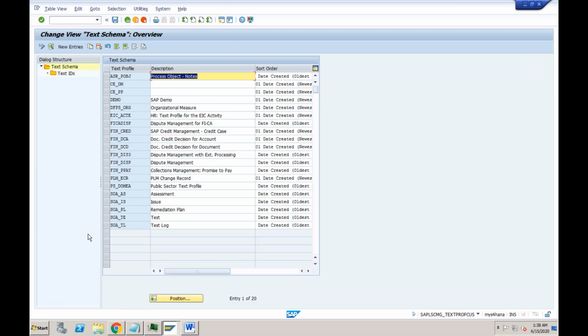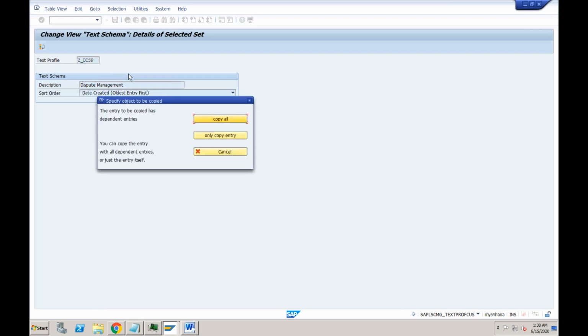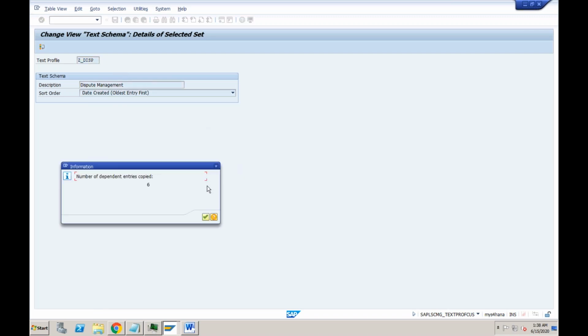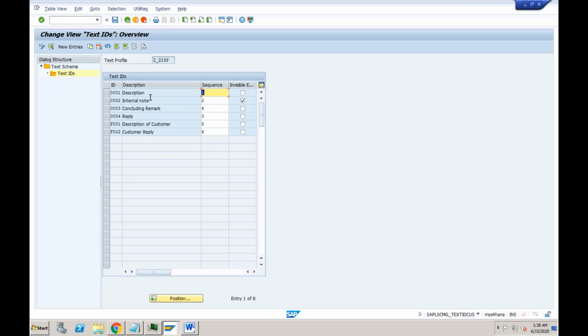If you go to create text profile, again, for disputes management, fin underscore disp, let's first copy it and create our own, which is z underscore disp, and make whatever change you want. So what exactly is this? First of all, I'll say copy all, and then whatever changes I need, I will make those changes. If I go to text IDs, you can see these are the different types of text that I can maintain in the notes section.